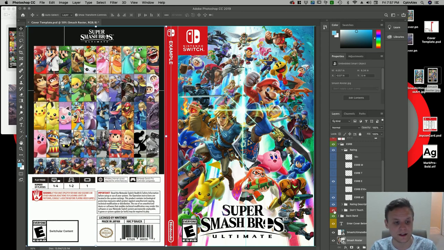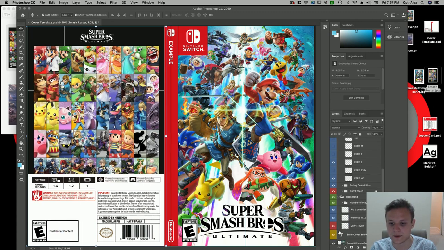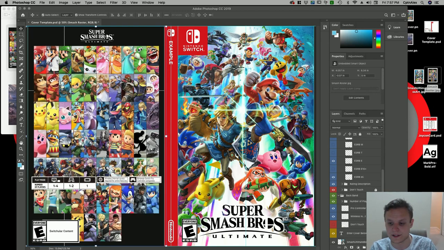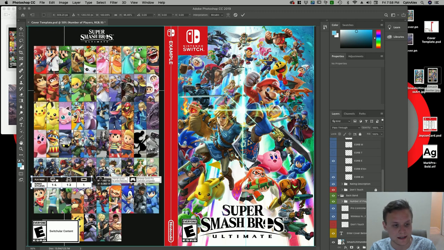So what I'm going to do is this layer that says back band and then don't touch, if we turn that off, that is that entire white band pretty much, minus these modifiable inputs, right? So we've turned that off for now, and all I need is the number of players and that it does require wireless internet if you want to play the online portions of Smash Brothers, and it is, of course, Switch Pro Controller compatible, so I want those on there. So I'm going to take this number of players right here, and we will resize it to make it fit down here in this area. Make sure everything is sized appropriately, and that will look just perfect right there.